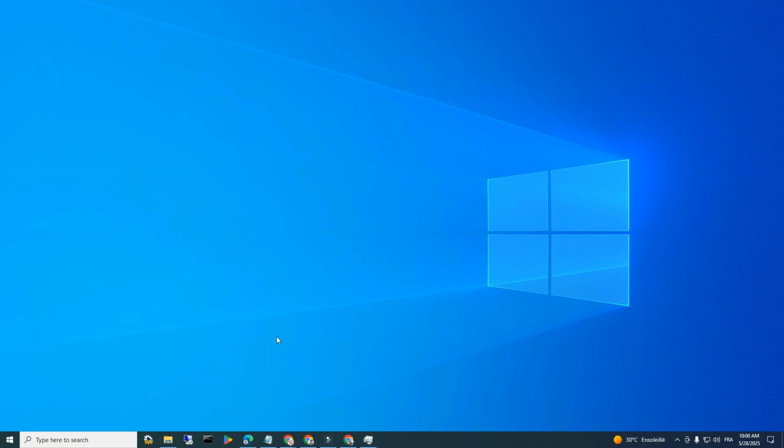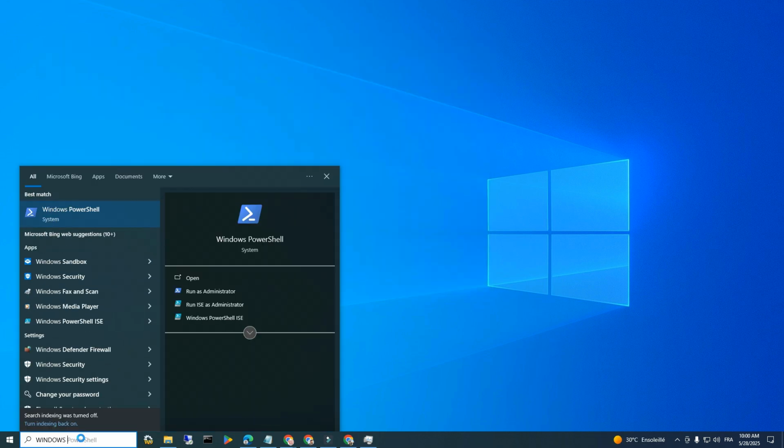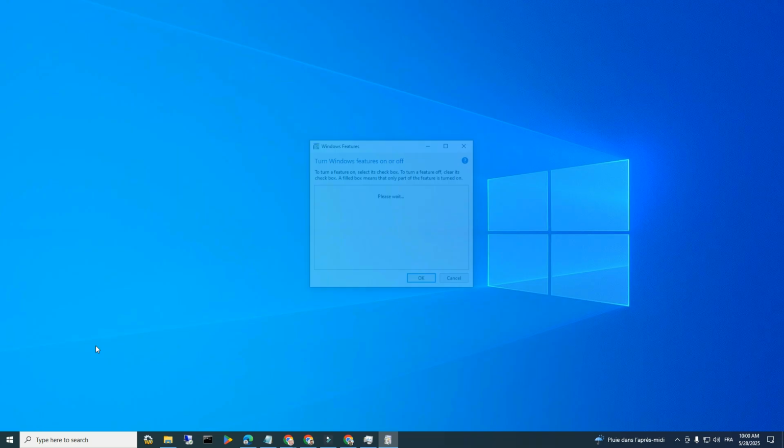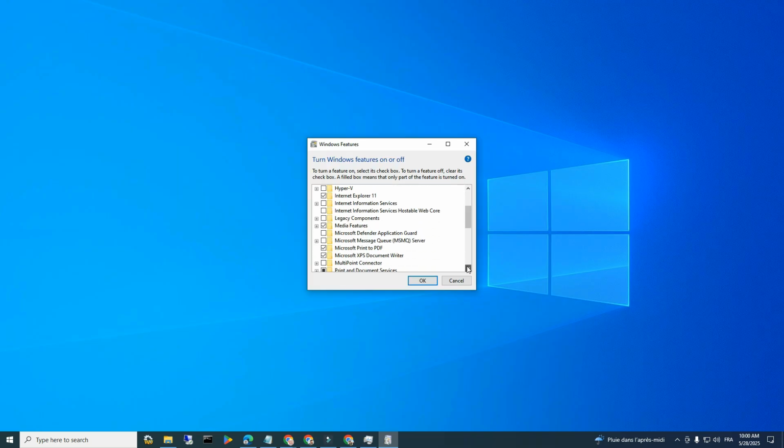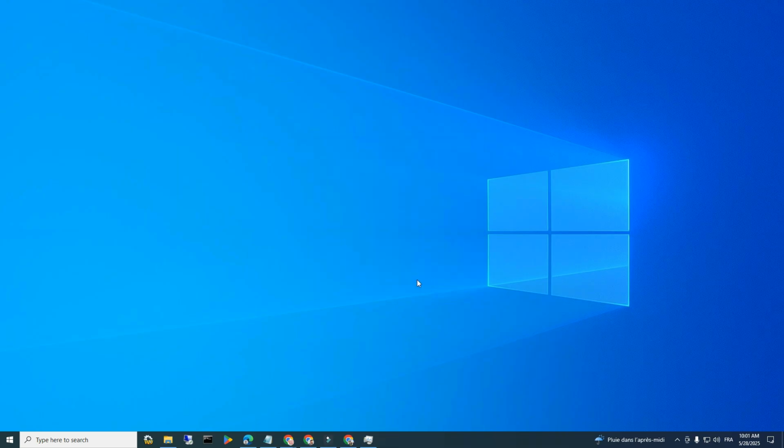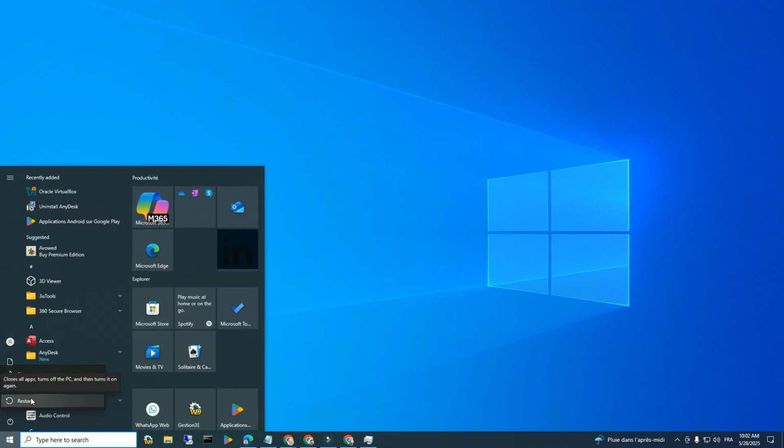Step 1. Enable Virtual Machine Platform. Search for Windows Features in the Start menu. In the Windows Features window, check the box for Virtual Machine Platform. Click OK and restart your computer to apply the changes.